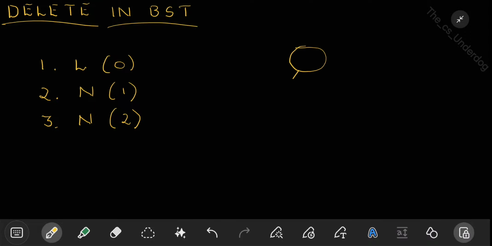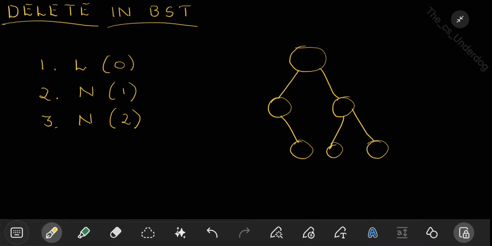Consider this is your binary search tree. Let us have one child here and two children here. This is your binary search tree. In this binary search tree, if you want to delete a leaf node, that is a node with no children, this node is a leaf node, this is a leaf node, this is also a leaf node. If you want to delete any of these, it is easy because there are no dependencies.